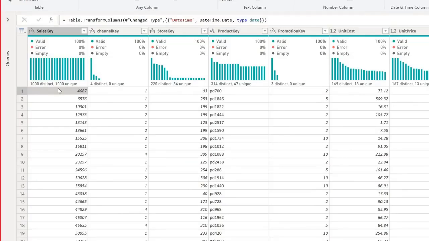I had a project a year ago where the client's model was about 1.8 gigabytes in size. They had a 45 million row table, and they had a sales key column in there that had 45 million unique values. And I asked them, well, what is this used for?